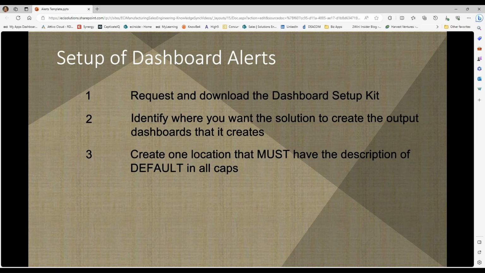The second step is to identify where you want the solution to create the output dashboards that it creates. Keep in mind that dashboards are simply web page files. Note that when you install the solution, there are a number of subfolders that it installs. We suggest that you create a new folder called Webcaster and that all of the dashboards that are created go beneath this Webcaster folder. This is not a requirement, just a suggestion.